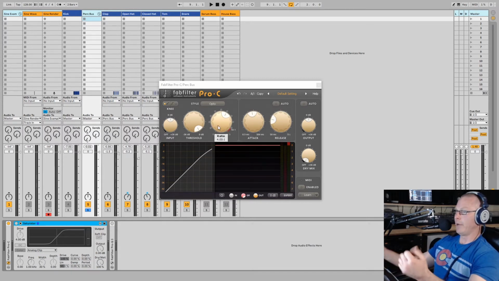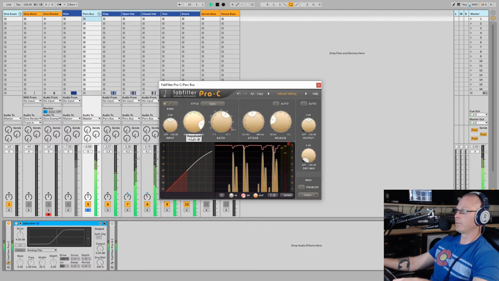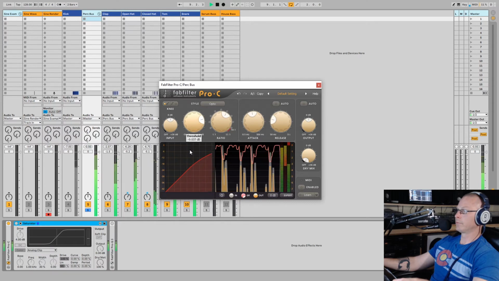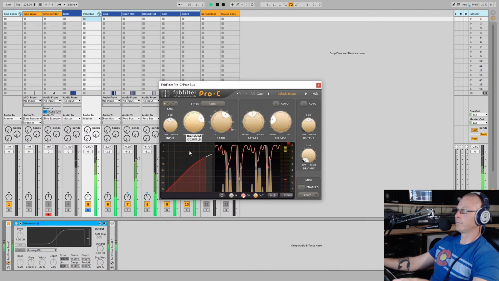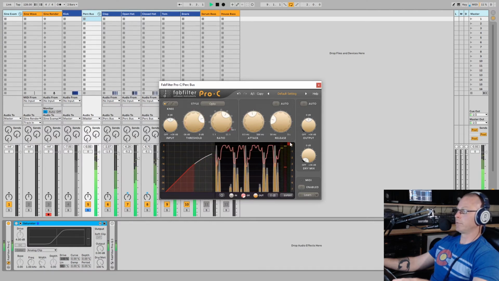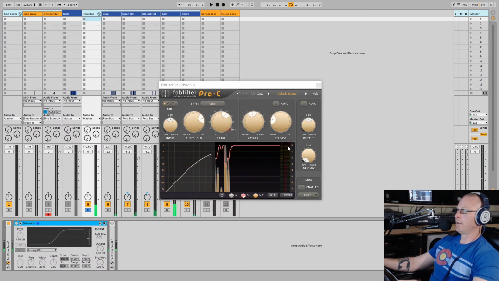And the ratio is how much we're going to decrease for every decibel of volume over the threshold. So once I've adjusted the threshold to my tastes, pretty good right there. I'm going to increase the output of the compressor to make up for what I've reduced through the reduction of the threshold here.